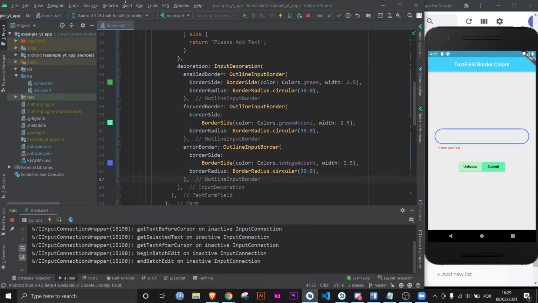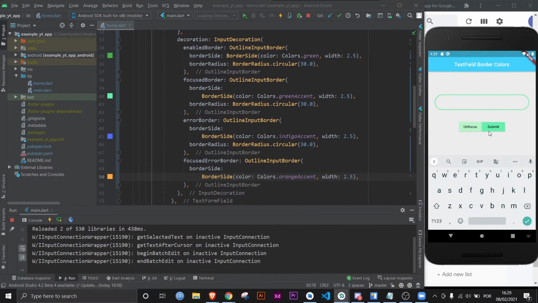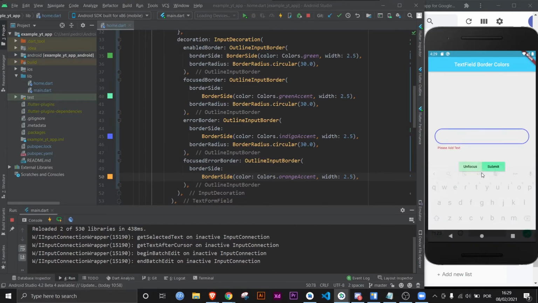So very quickly, let's give it the other border state styling. Let's give it the color orange accent. And I'm actually going to remove this just to show you how we have full control over the shape of the text field. Now, if I come here and I submit it again, as you can see, it's orange and it's not circular. And then if I unfocus, it goes back to indigo.